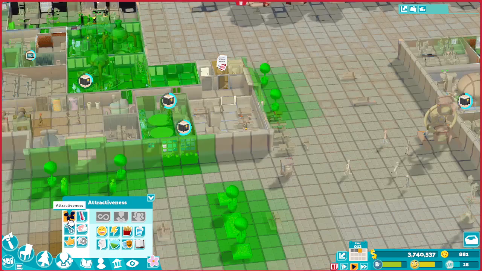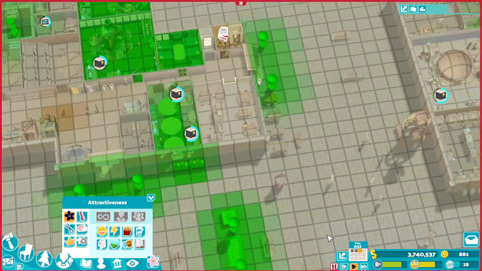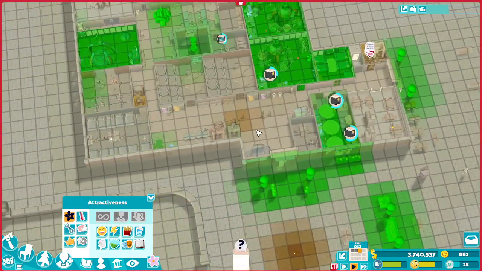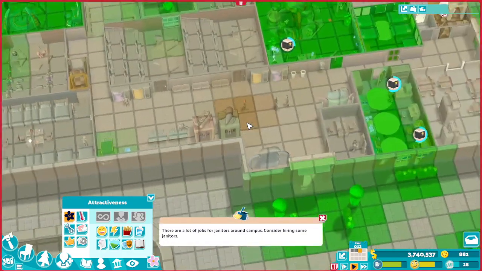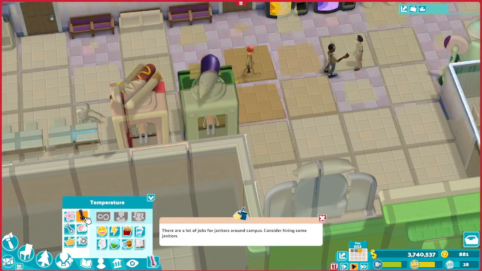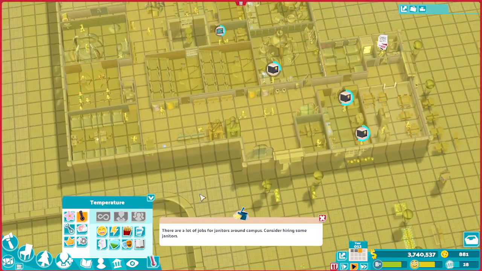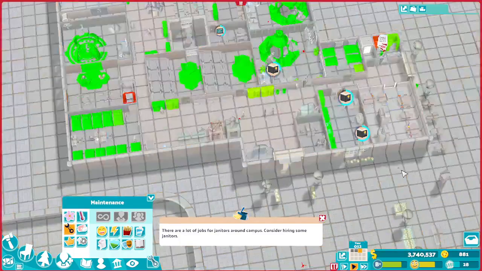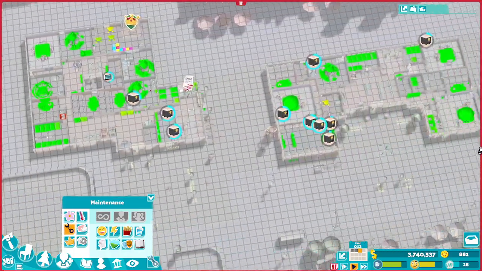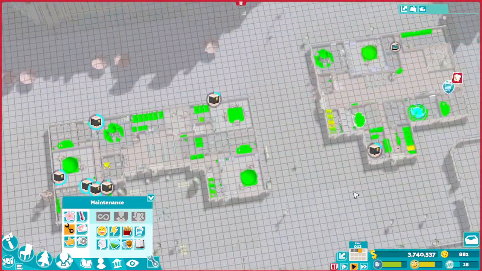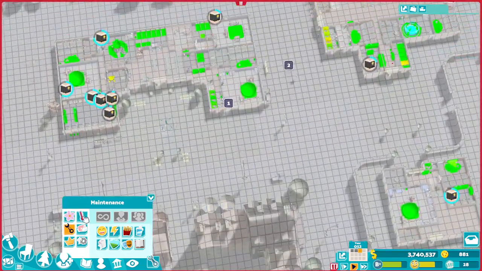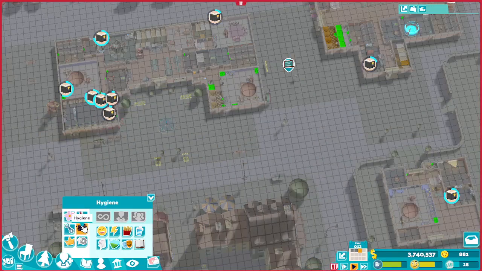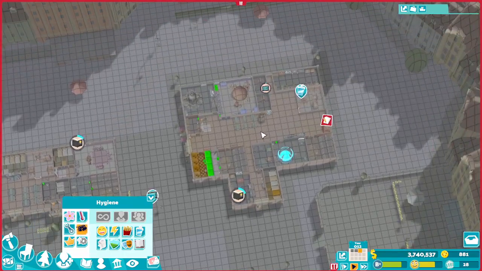These are overlays. This one's pretty cool because it'll show you, for example, there's a brown area over here. I should go and figure out why and fix that. Temperature doesn't matter in this climate. See, the janitors are doing a decent job. They need to clean up in the restrooms a bit more.